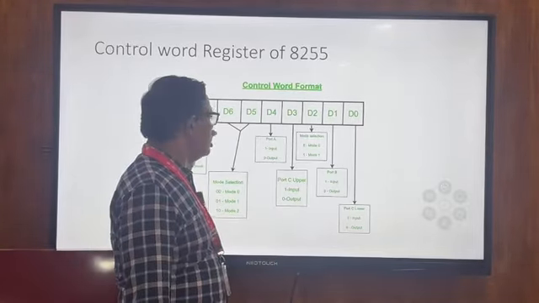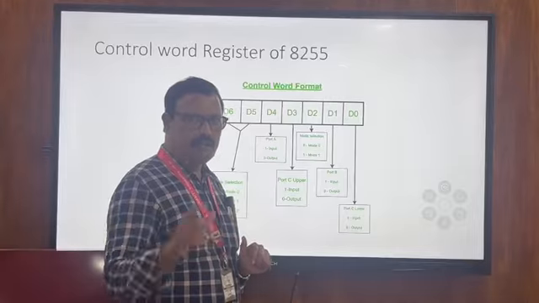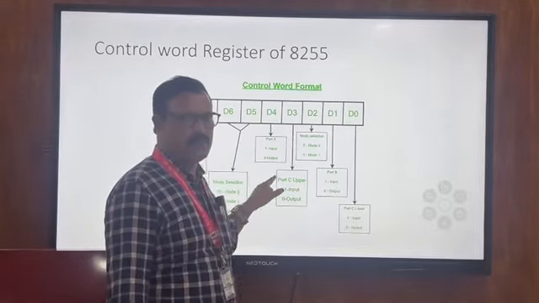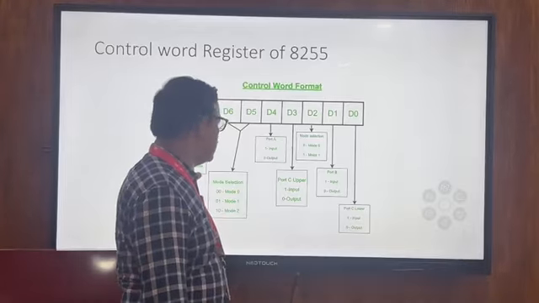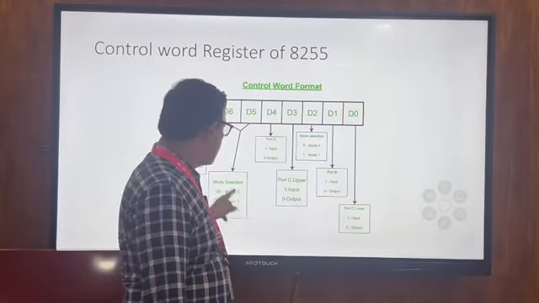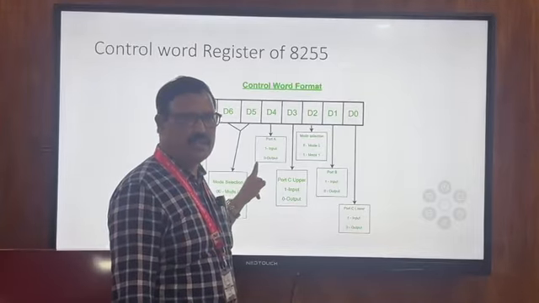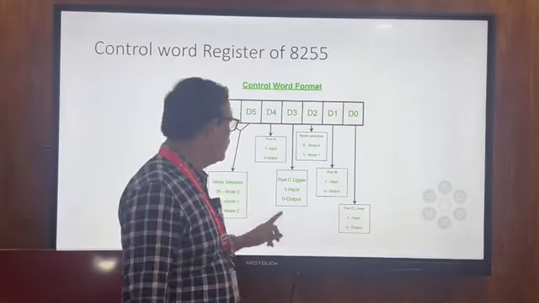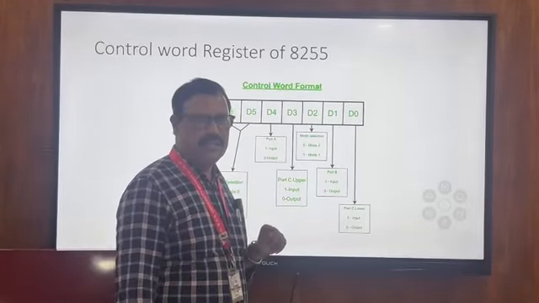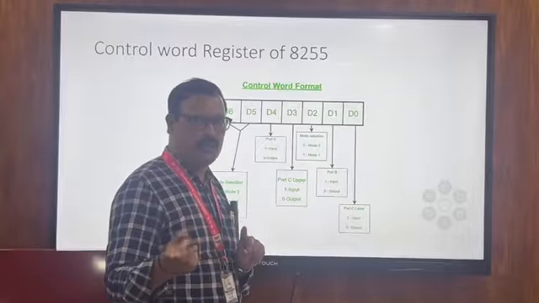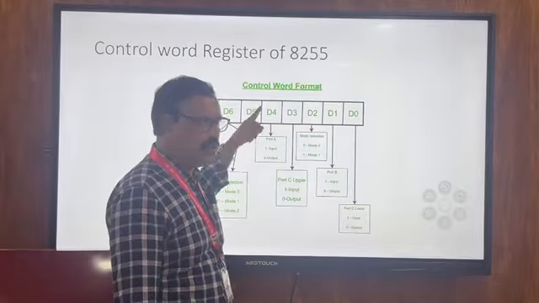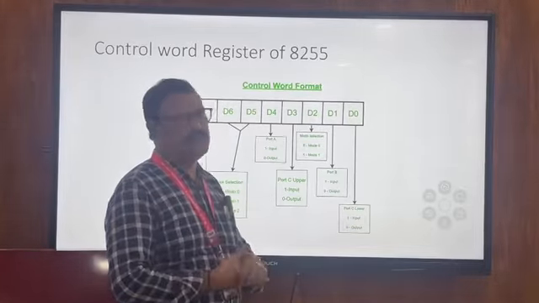The last one, D7, identifies which mode we use, whether the input and output mode or the BSR mode. If this D7 is 1, that is a high signal, it is used as the input and output mode. If D7 is 0, it acts as the BSR mode. Now suppose you want to go for the input and output transfer operation, this D7 bit has to be 1. Suppose for example D7 is 1, you can use the input and output mode. Now we decide what mode of operation to use.